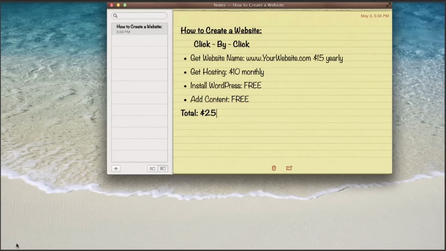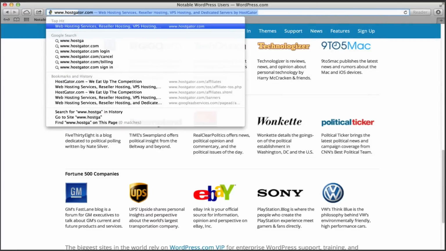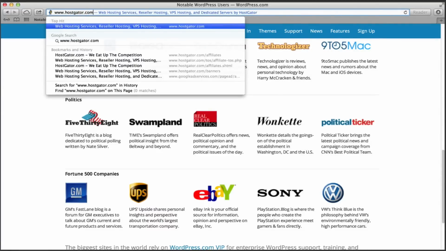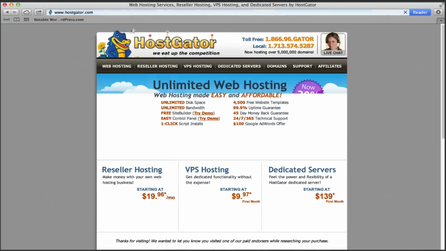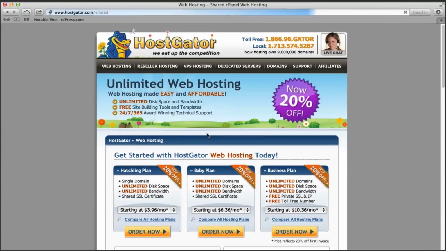The place to go to get your website name, we'll go there right now, it's www.hostgator.com. When you get there, you're going to go down to View Web Hosting Plans. Click on that. And the best plan that I like to go with is the baby plan. It gives you an unlimited amount of website names to use on your hosting.